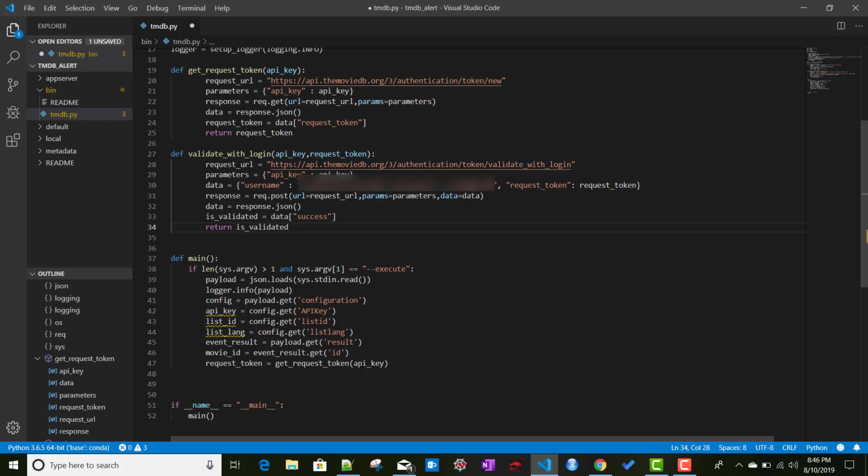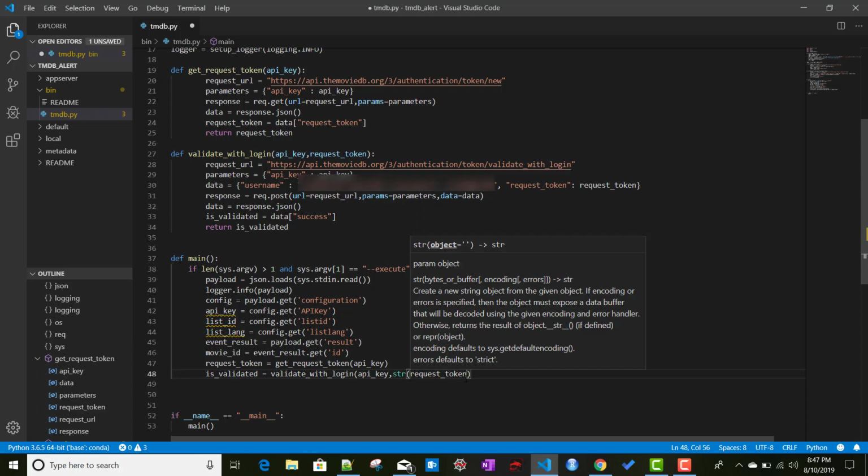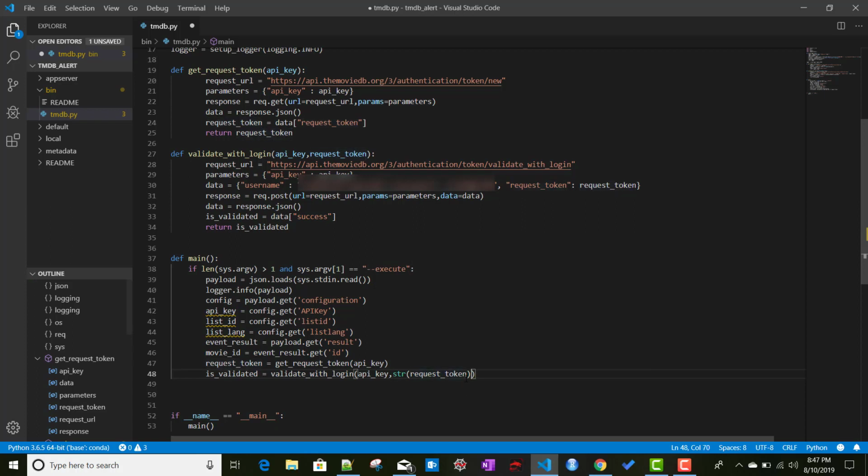Now we will use that method below here. We'll create a value called is_validated, so we will call this method over here, correct? So what are the things it needs? It needs the API key, which we got. It needs a request token, which we got from the previous method. We will pass it as a string over here, so that we don't mess up anything. Okay, so we got the validation done.